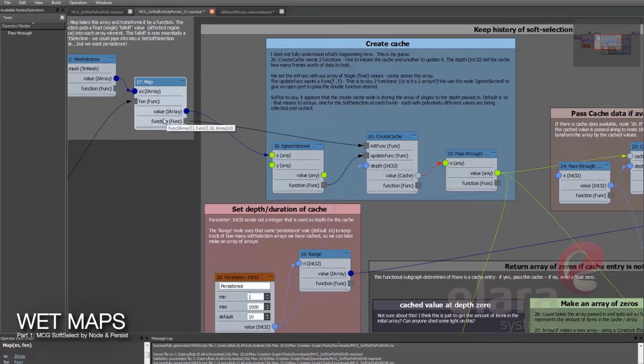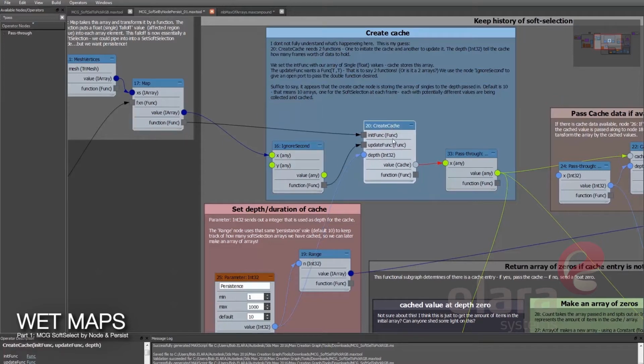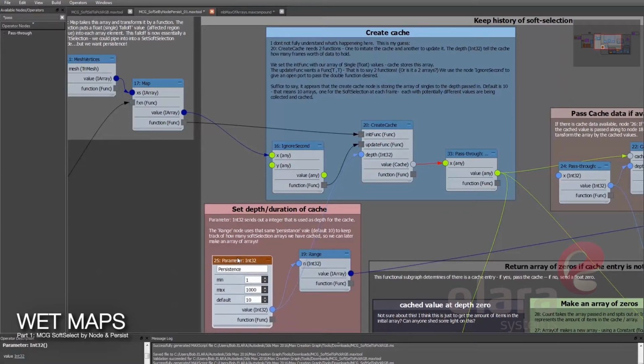So we would update every frame, or maybe in our case twice a frame, and that soft selection would move around. What we want to do is cache it, which is to say take a picture of this array at every timestamp and keep those in memory. So that's what this create cache is doing. I don't fully understand what's going on here, but what I'm thinking is node 20 here, create cache, needs 2 functions, one to initiate the cache and another to update it. The depth here, this third one, tells the cache how many frames' worth of data to hold. So this is wired into our parameter persistence, and you saw that out in the UI. So this is how many frames of this array we want to hold.